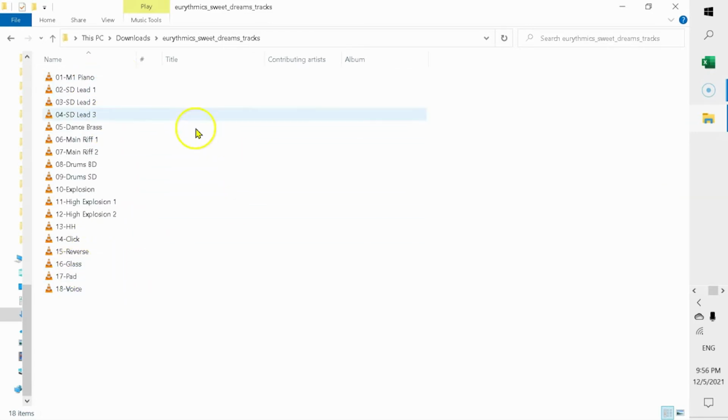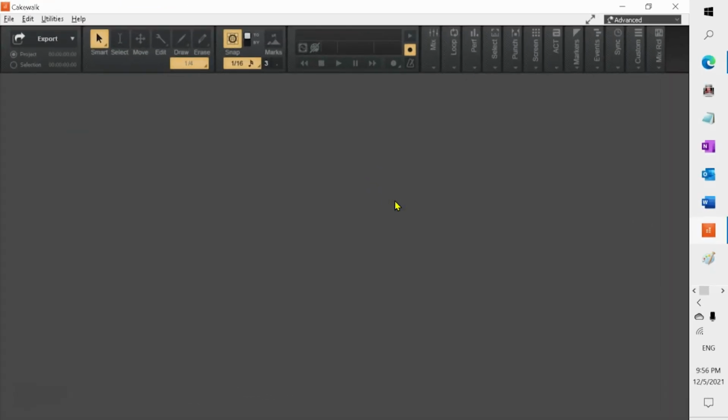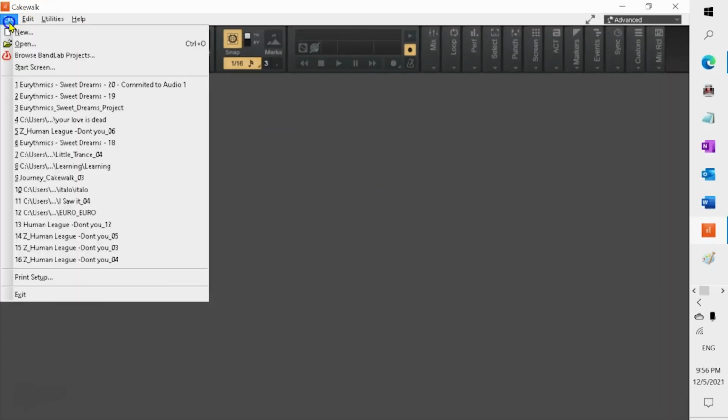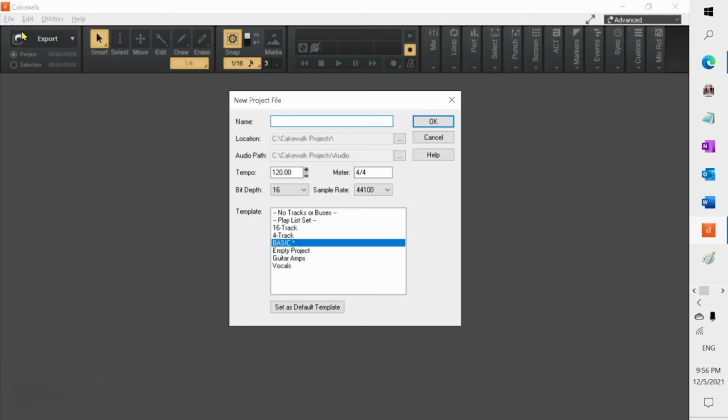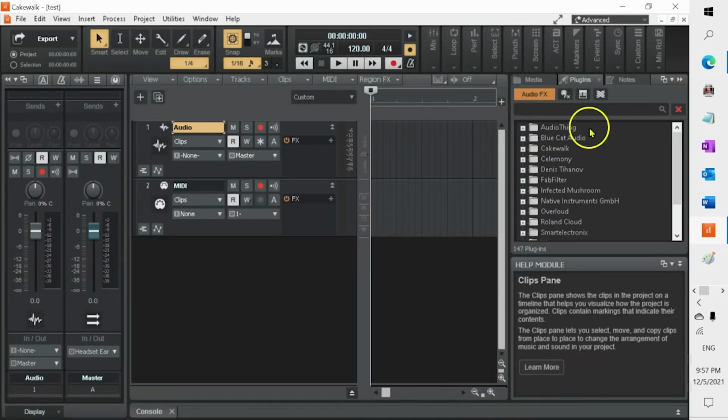Now, let's import them into Cakewalk. Here we are in Cakewalk. You just need to go to File, New, and you're going to get this dialog here. Let's give it a name, just for the purpose of this example here, I'm going just to call it test, okay? Let's not worry about any of these things here. Let's just click OK. And you're going to get a brand new project.